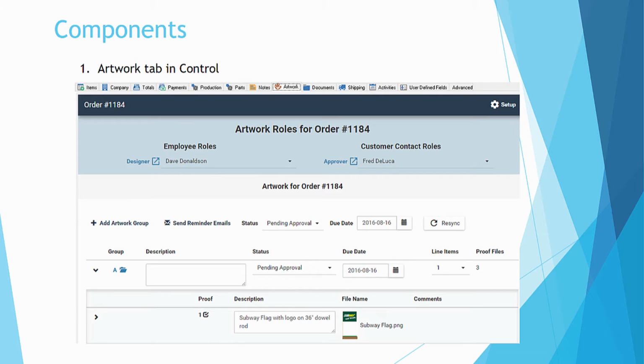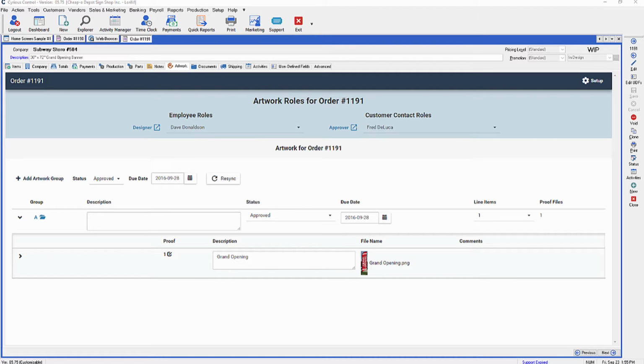Now that we've gone through a brief example, let's now look at the two components that make up the artwork approval feature. There's the Artwork tab, which is what your employees will be using to create artwork groups, assign designers and approvers, add comments, and change statuses. The Artwork tab is visible on estimates and orders that have been created and saved. When a transaction is in edit mode, the Artwork tab is not visible.